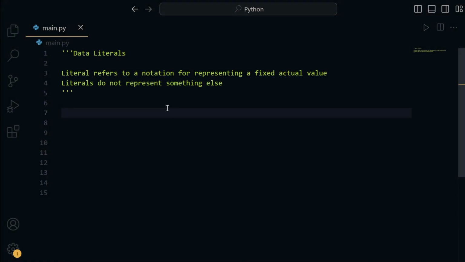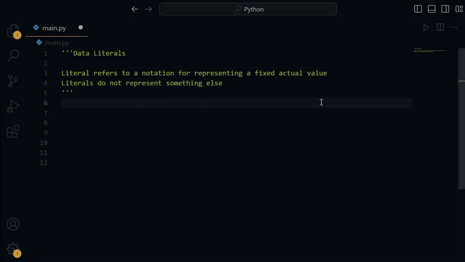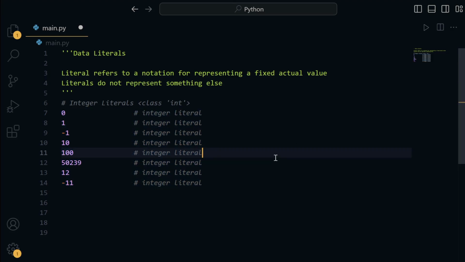Boolean literals. So there are only 2 Boolean literals. This is of class bool, and there is True and there is False. Only 2 states. Make sure that you use a capital T for True and a capital F for False. Integer literals are of class int. These are whole numbers, so nothing with fractions in them. Here are some examples, including our negative values that we can have. These are all integer literals.